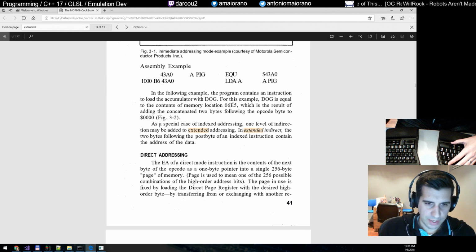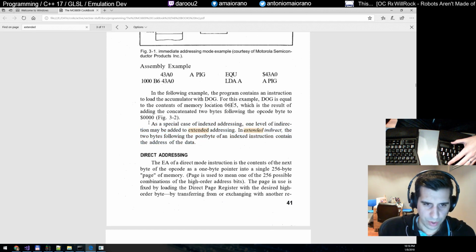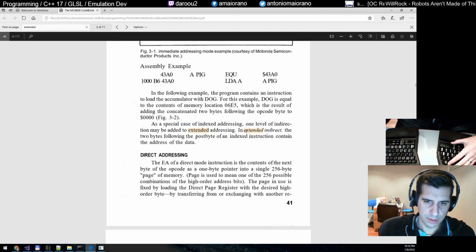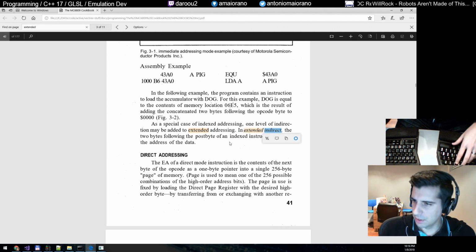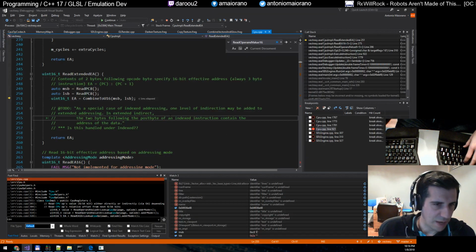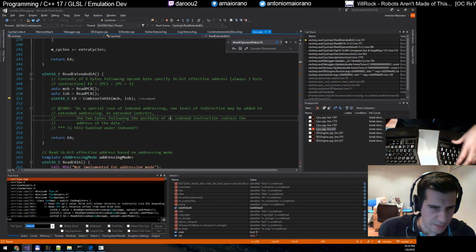This is the special case that I wrote down in my comments, but I didn't quite understand it. Extended indirect. I think I must be handling that in indirect mode. I think that's what this refers to, because I do have that. I wrote this. Is this handled under? I wrote under indexed, but I think I meant indirect.